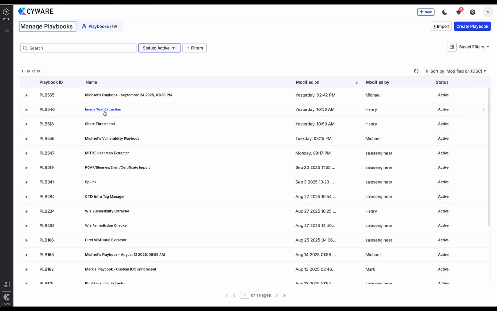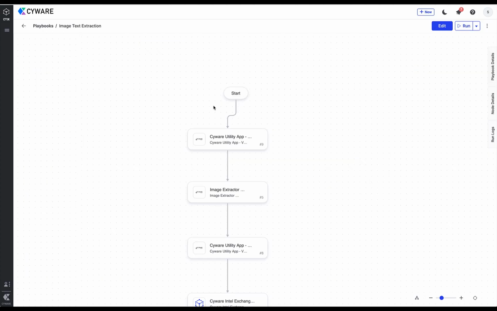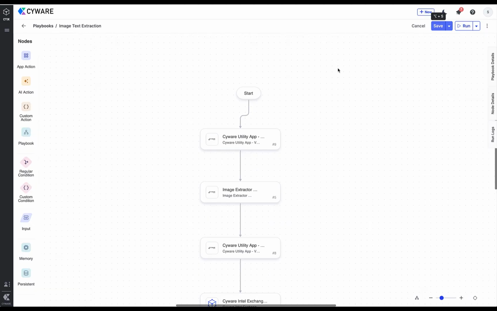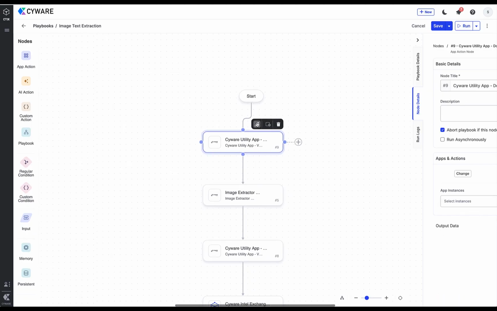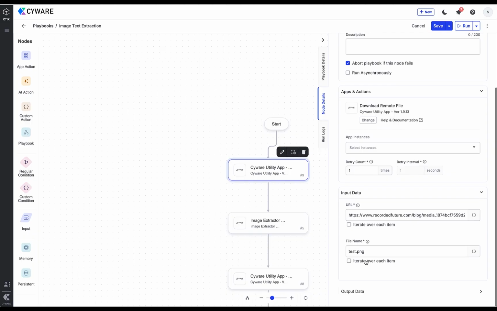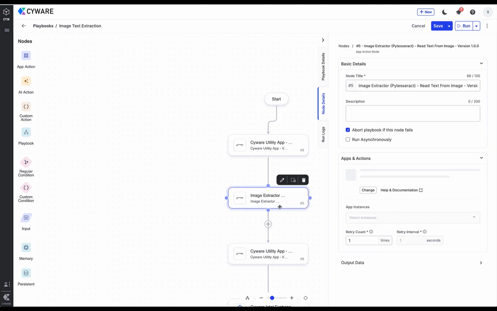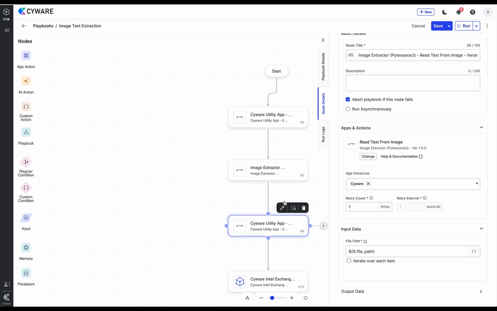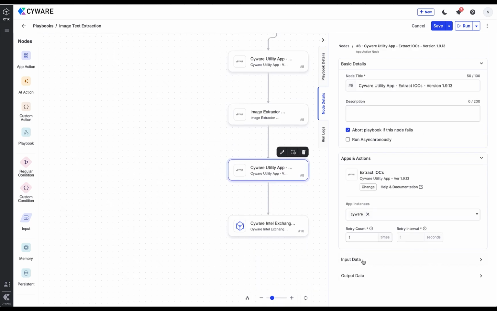Let's select this image text extraction playbook to walk through the playbook editing and run process. Upon selecting a playbook in Intel Exchange, users have the full power of Cyware Orchestrate to create playbooks to automate and orchestrate security operation workflows with a manual or fully automated sequence of actions. Users can connect with various security tools and data sources using pre-built integrations to enrich their workflows.